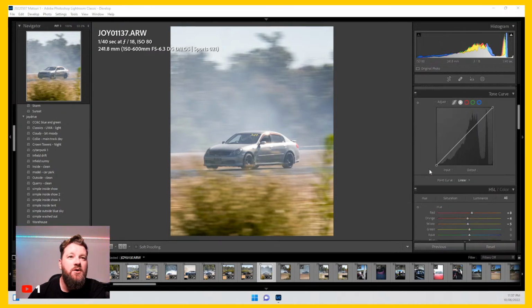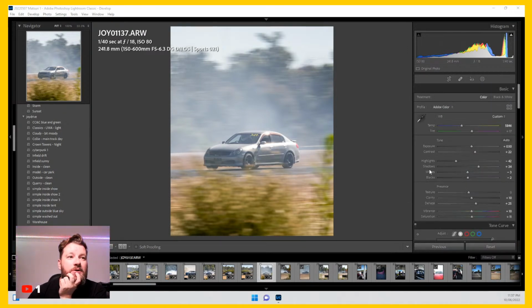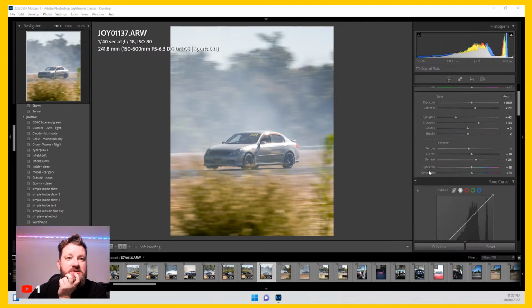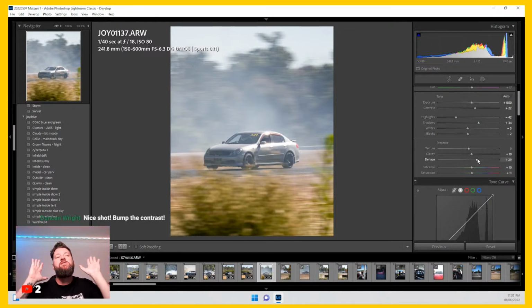Okay, so the car is super not the focus of this photo, which is not ideal. There's a lot of smoke around, so we'll dehaze a little bit. You know what, let's actually increase that. Bump the contrast. So I do this a little bit differently, especially with drift photos. Well, that's a lie. Especially at Collie, because it was so dusty. It was insane, because there was no wind. The dust just sat there.